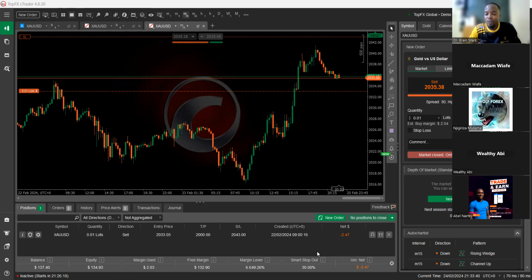Now, the majority of us are used to MetaTrader, and there is cTrader. I love the graphics, very beautiful, and some other advantages.